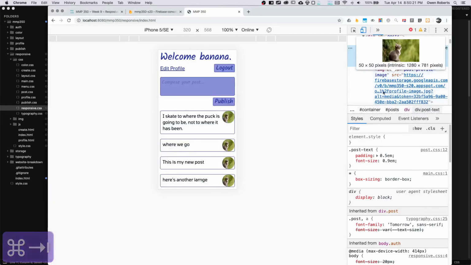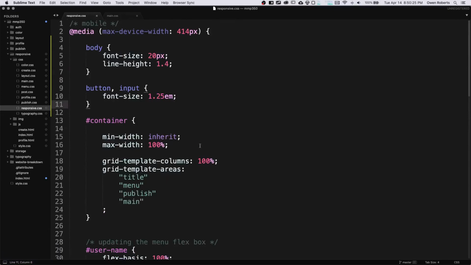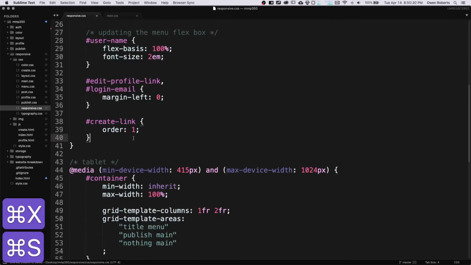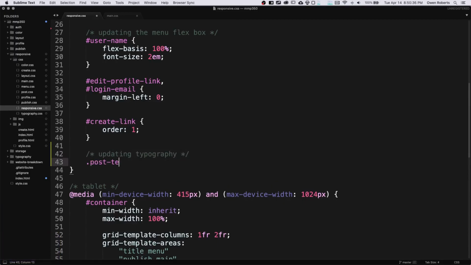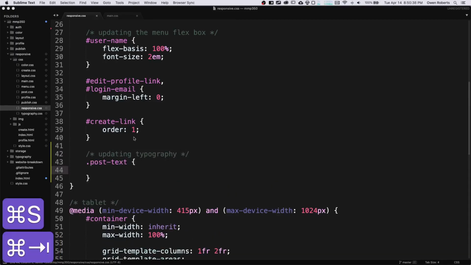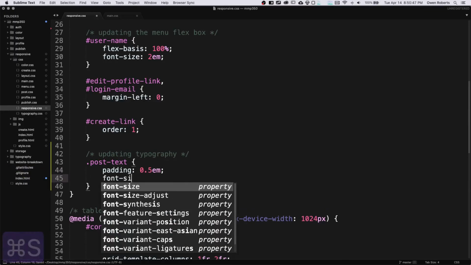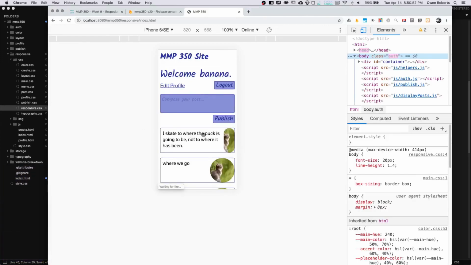And so now we're talking about our post text. We're still in the mobile view, so let's scroll down under the menu and say updating typography. And so we have the dot post text. And so we're going to change the padding and the font size. So I think I said 0.9 EM. Okay, so that looks pretty good.